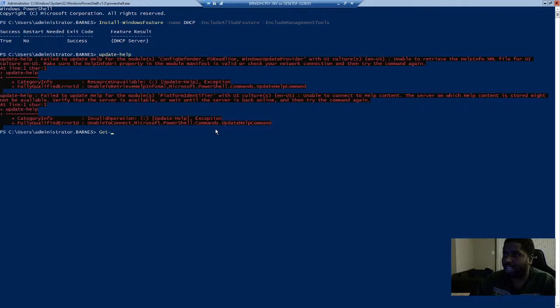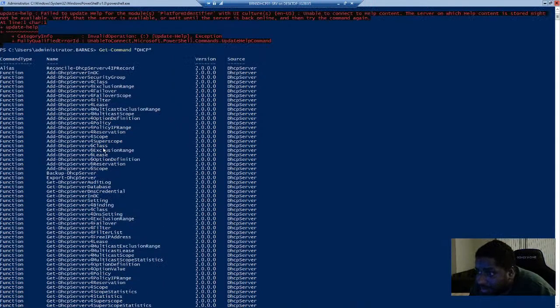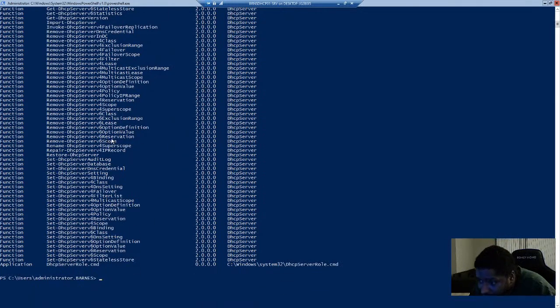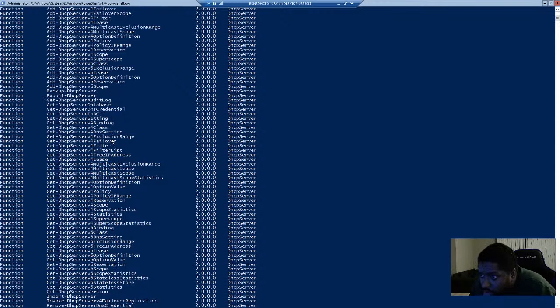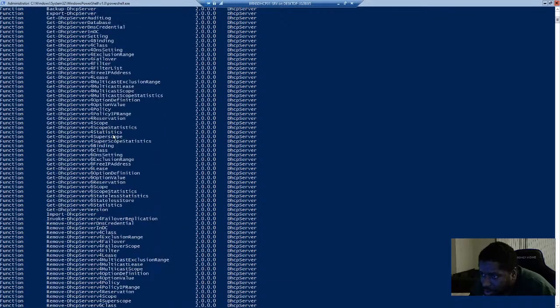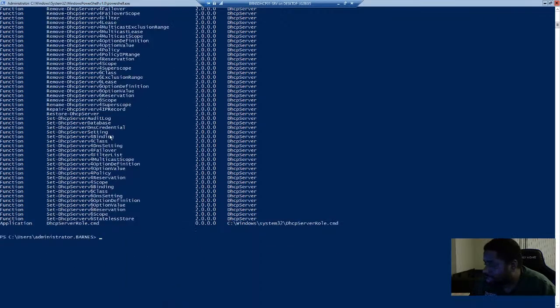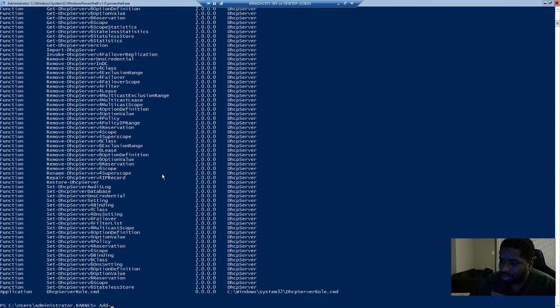Alright, so we'll just say Get-Command *DHCP*, and we see these are all the commands, by the way, for setting up your DHCP server. Now what I want to do is set up a scope, or a range of addresses that it'll generate. There are a couple things you have to do. I'm going to do this first.